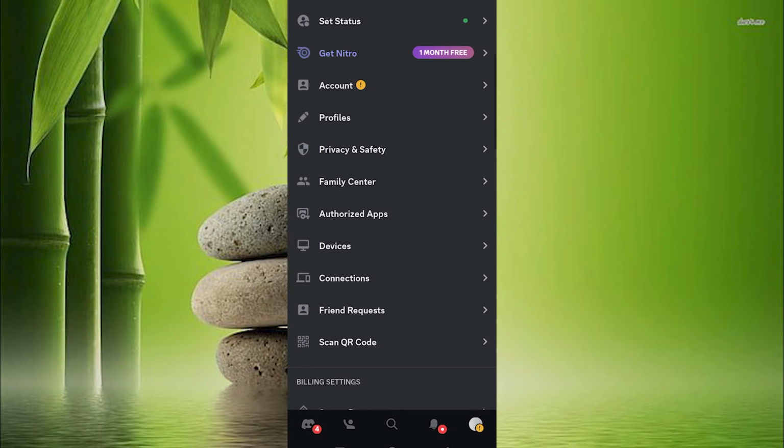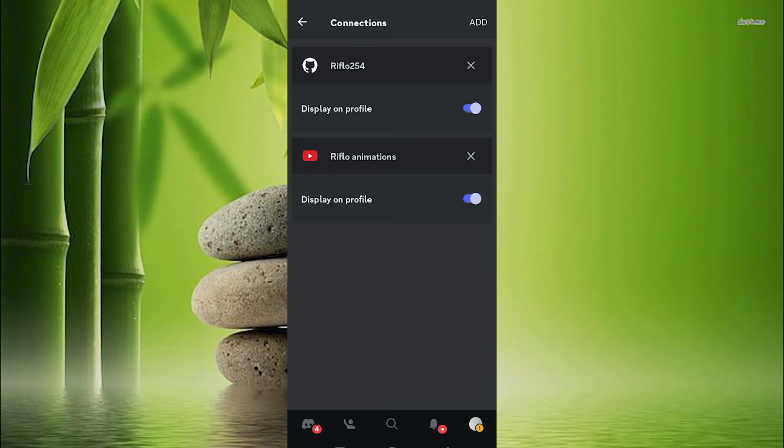Click on this profile icon at the bottom right corner. Once in, scroll down to where we have connections. Tap on it to open. This is where you will find all apps connected to your Discord account. You can add any other app by tapping on Add right here.